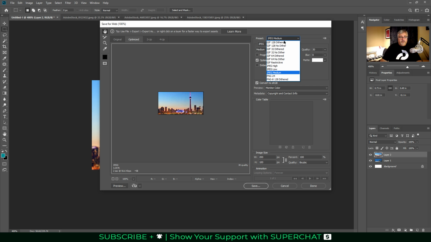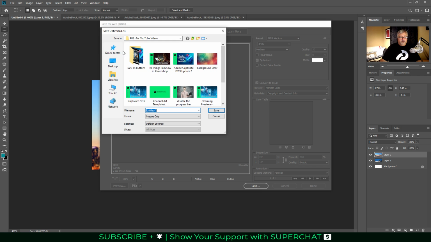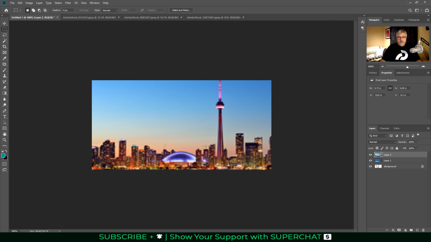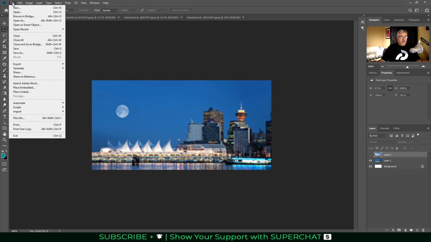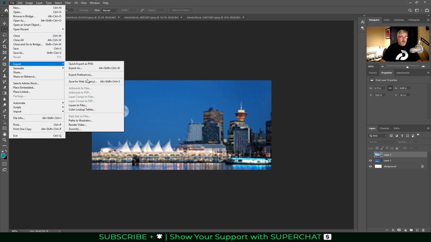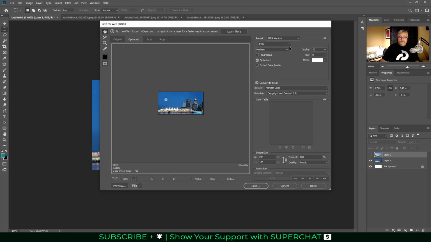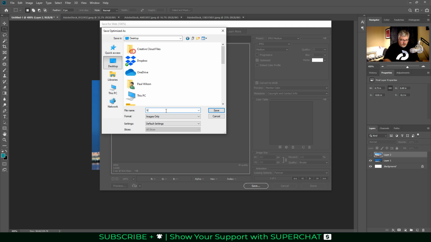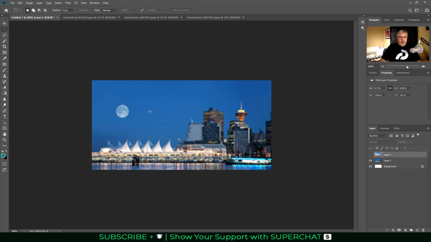And this way, when these images come in, if I save this one here, let's start with Toronto. I'm going to save this to, let's say, my desktop for right now. Toronto, save. Let's get rid of that. Do the same thing for Vancouver. Export, save for web legacy. Same settings as before. This time we'll call it Vancouver. And what's nice about that is that these images will come in exactly the same size as one another, and they'll look far more like they were intended to appear this way in the first place.